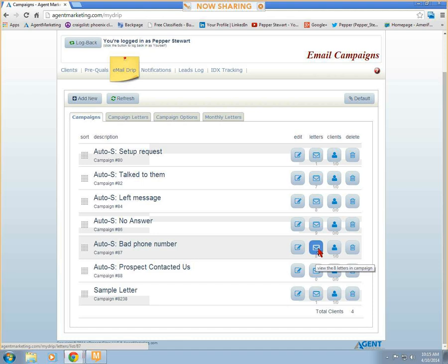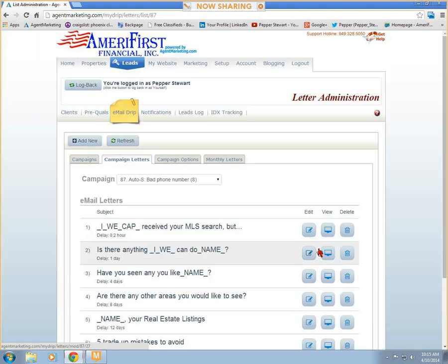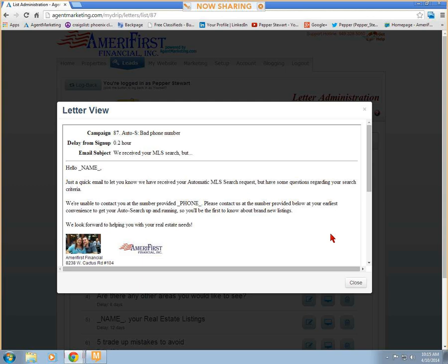If we want to take a look at these letters and see what they look like, here's view. So here's one of the first letters. Of course it's going to put their name in, so don't worry about that kind of information. Okay, so here's what it's going to look like.